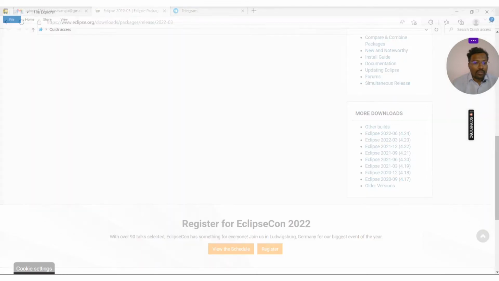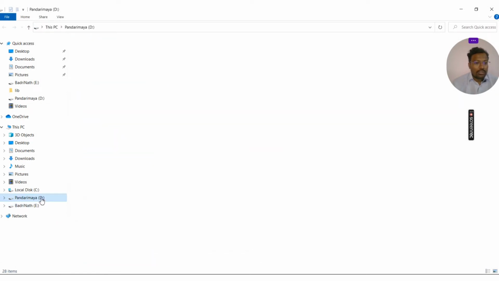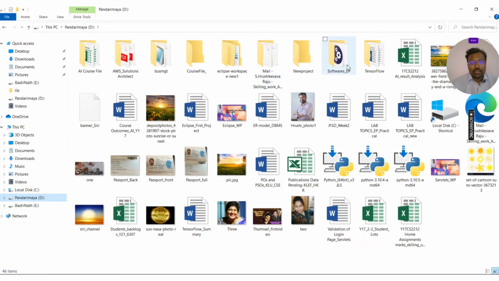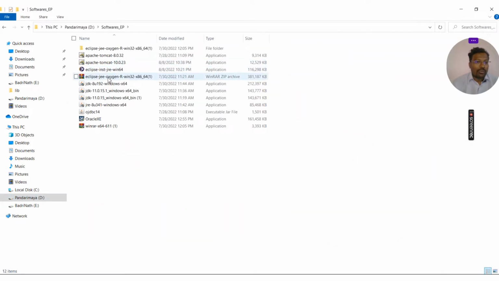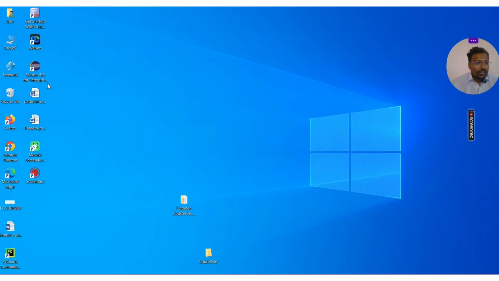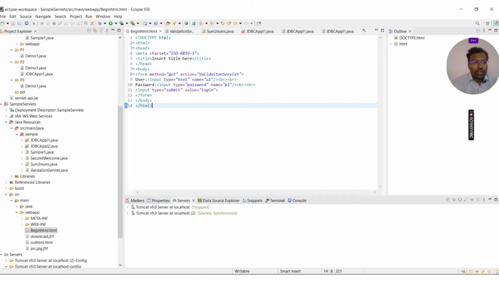If you observe, I have it in a location called software CP. There we have the Eclipse exe file. When you double click on that, accept the license agreement and follow the instructions, you are going to have the shortcut key on your desktop. Once you get the shortcut after complete installation of Eclipse, you double click on that so that the Eclipse tool is loaded.